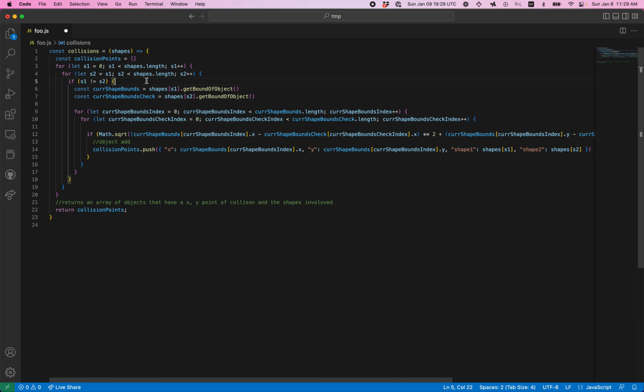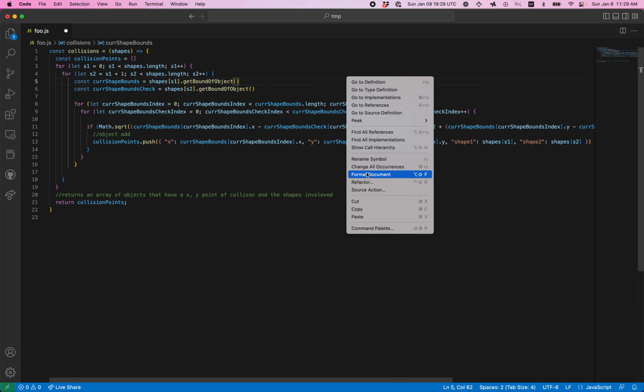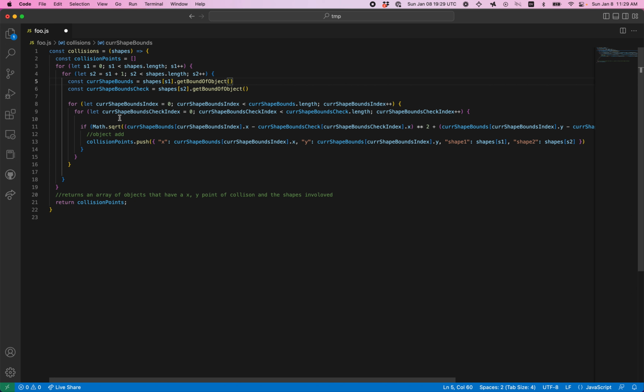Well, we know it's going to be equal the first time through because we just set it to be equal, but otherwise it's not. So we can actually get rid of the if and a whole level of indentation by, instead of starting S2 on S1, start it at the one right after it. So now we delete those two lines, format to get the indentation fixed. And so now we have a loop.